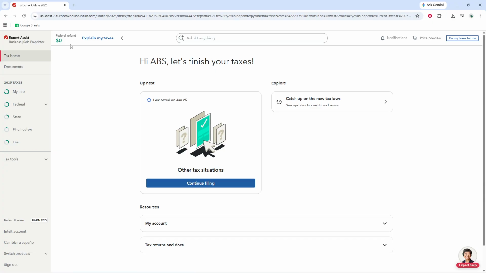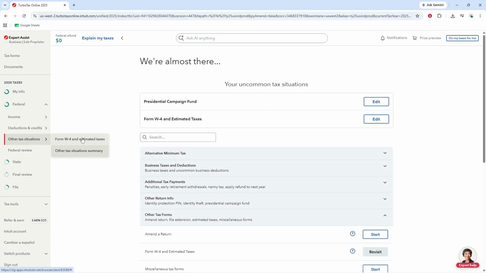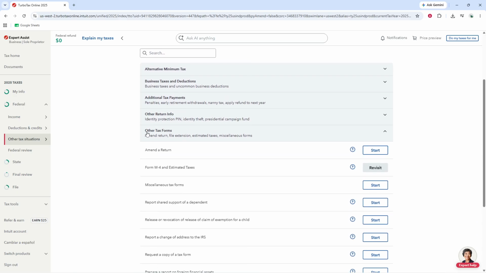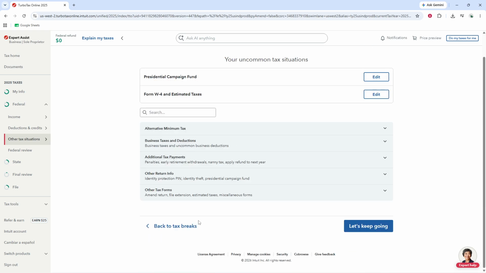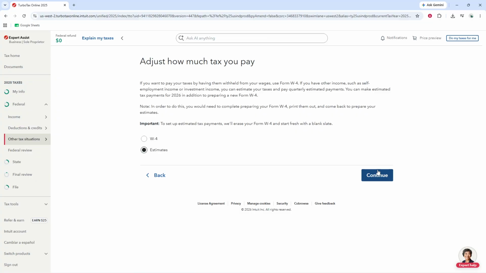Once you're inside your return, head to the Federal section and select Other Tax Situations. This is where TurboTax groups several tax-related tools that don't always appear in the main income or deduction areas. From there, scroll down until you find the section called Other Tax Forms. Look for Form W-4 and Estimated Taxes, then click Start next to it. This tool helps you update your projected tax information, so TurboTax can recalculate your estimated payments more accurately.